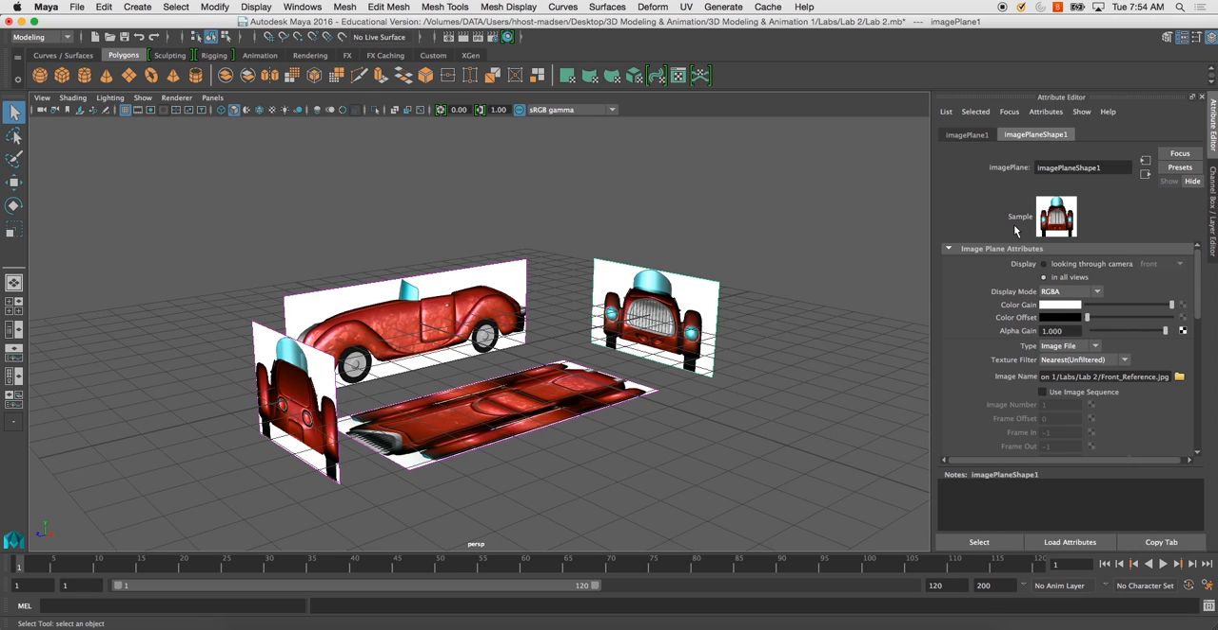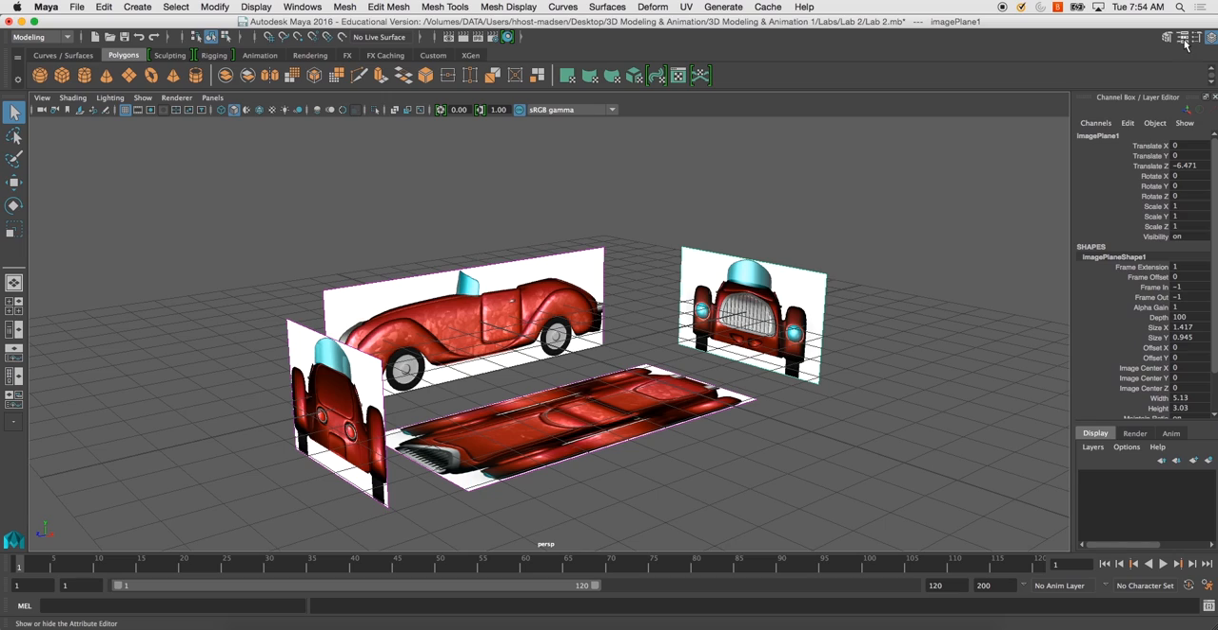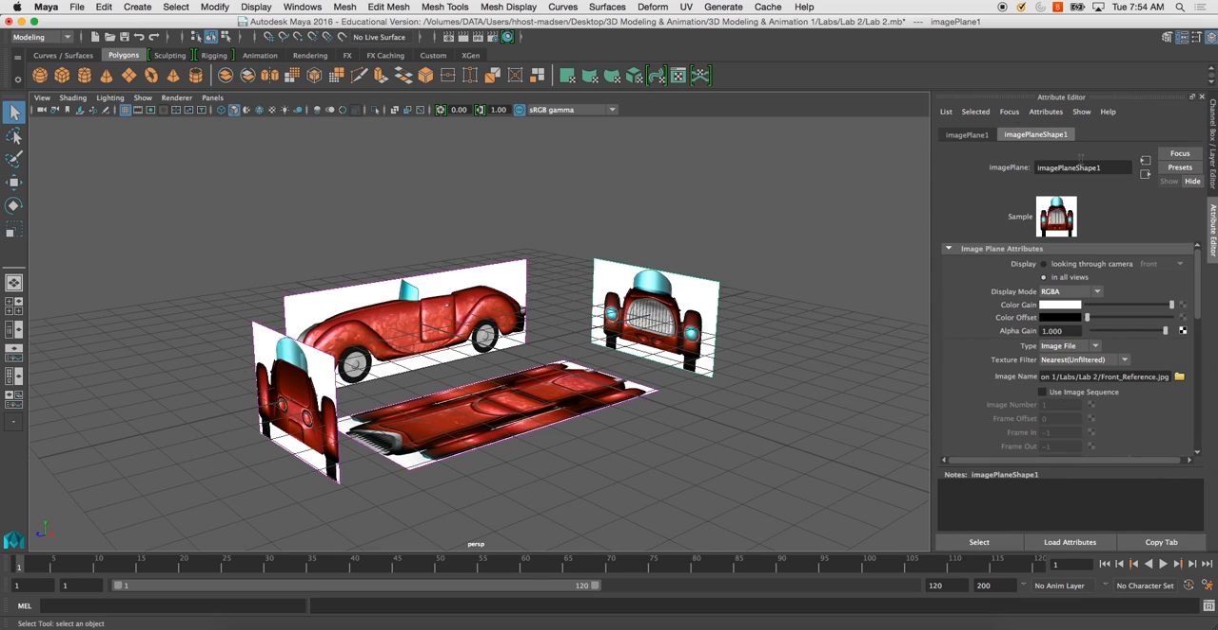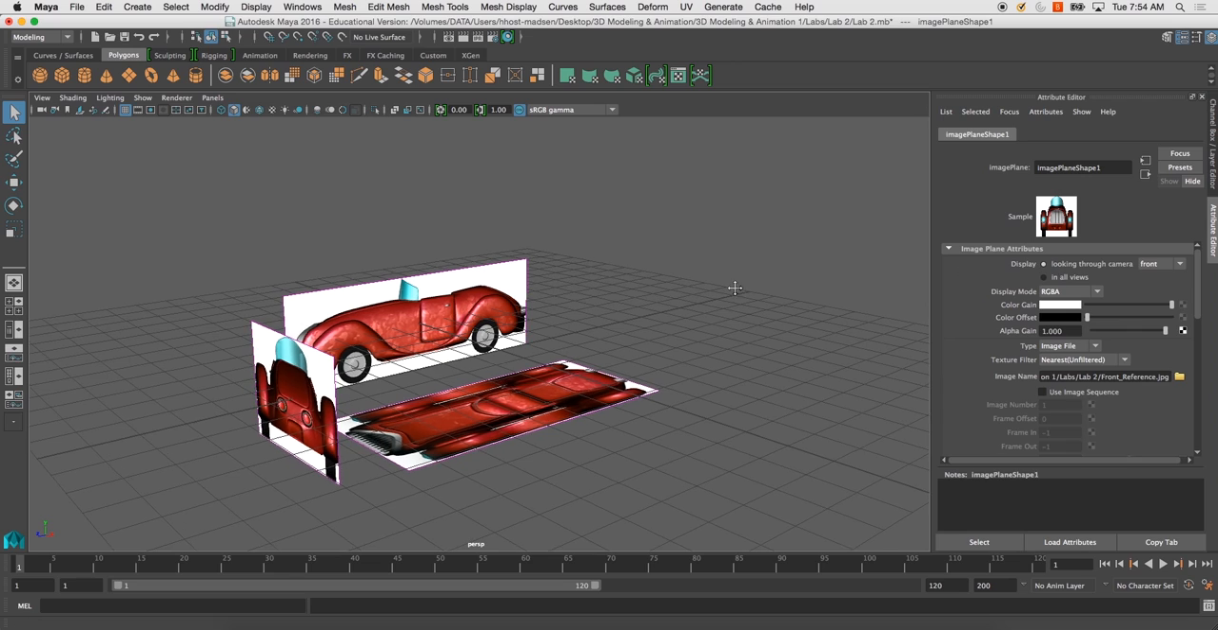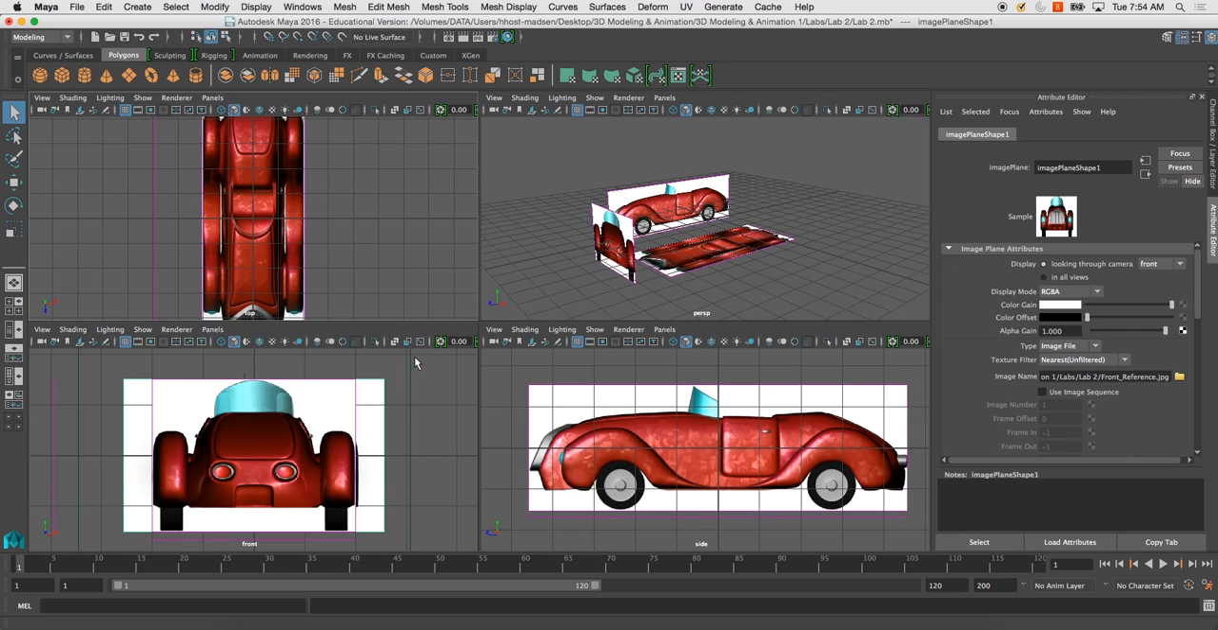And under the attribute editor, if you can't locate it, it's up here in the far right corner. Show hide attribute editor, or Command A will also do it, or Control A. I'm used to Windows, so it's Control A in Windows and Mac. So anyway, I'm going to click this looking through camera, and now you'll notice that in my front view, do the same thing for this one.